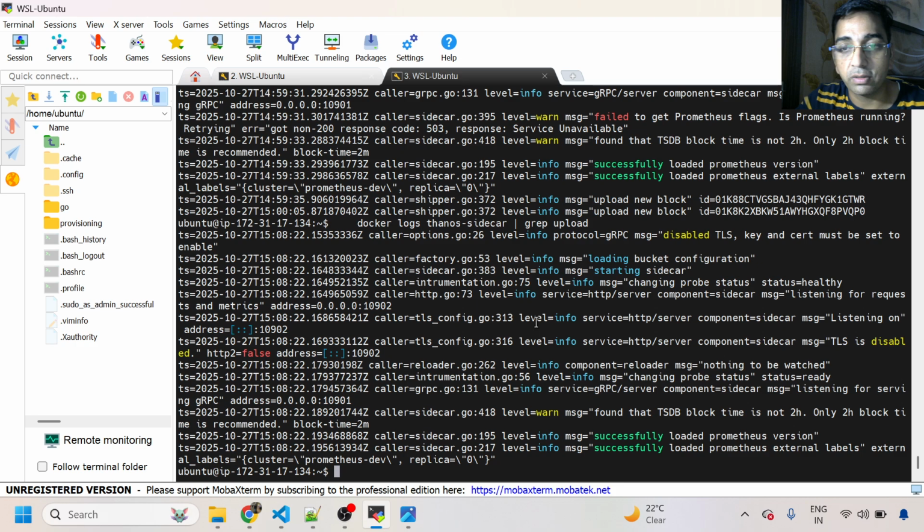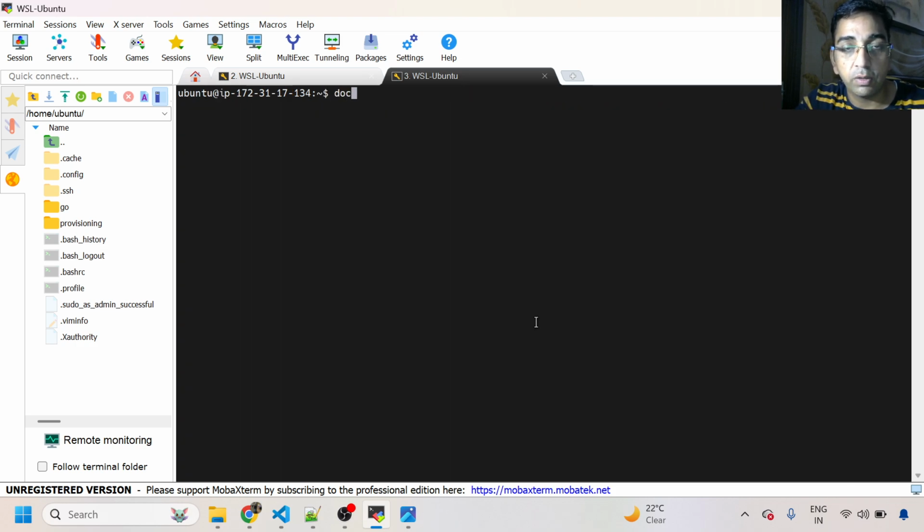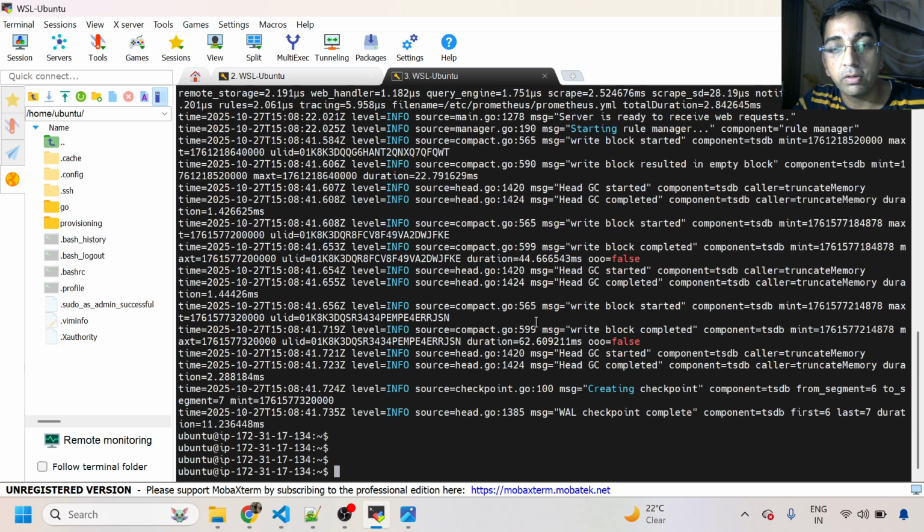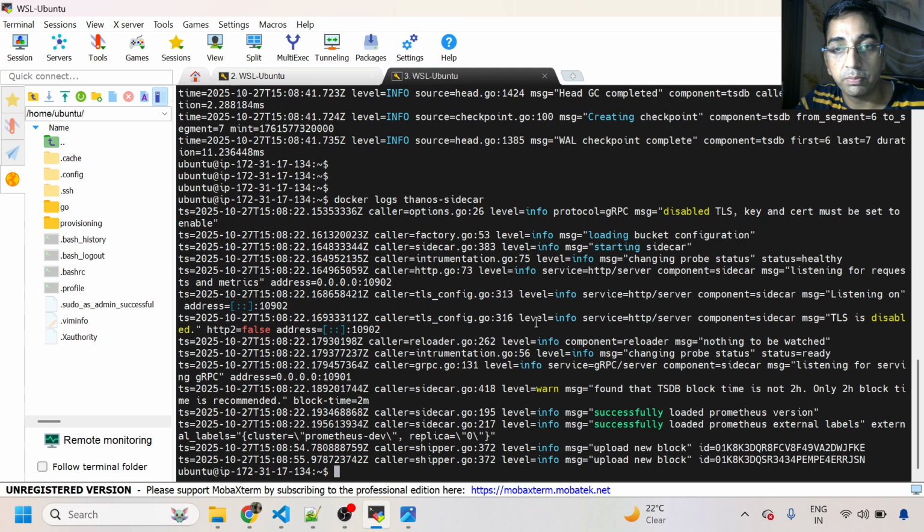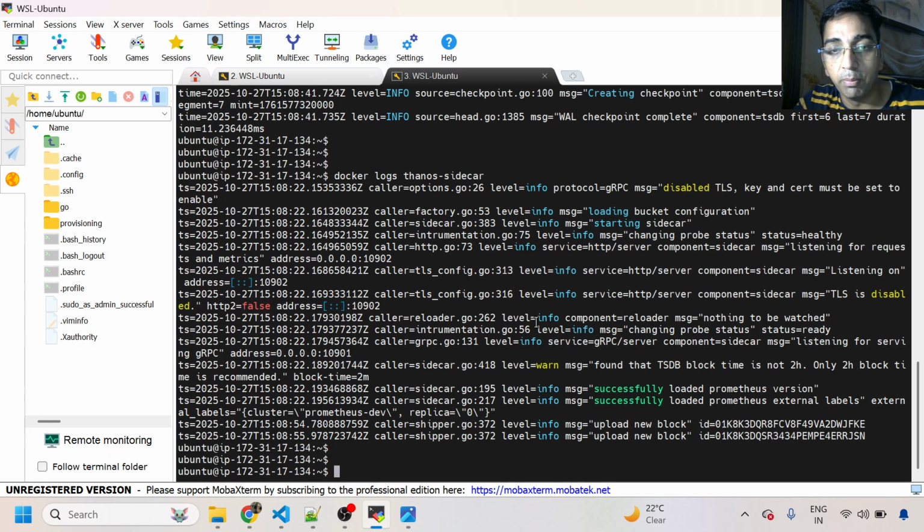So yeah, you can see Prometheus version successfully loaded. Let me see the Docker logs for Prometheus. Is there any error? There are no errors. Now the Docker logs for Thanos sidecar, which is responsible for sending the data to S3. It has created this block. Every 2 minutes, it will take the block and send it to S3.